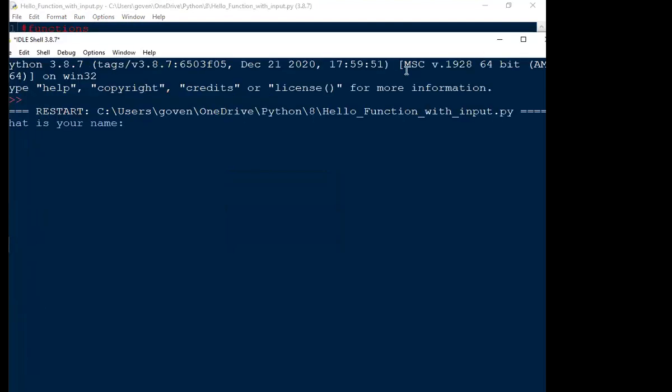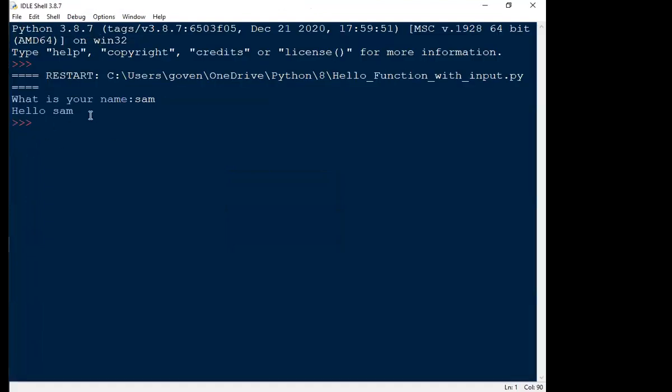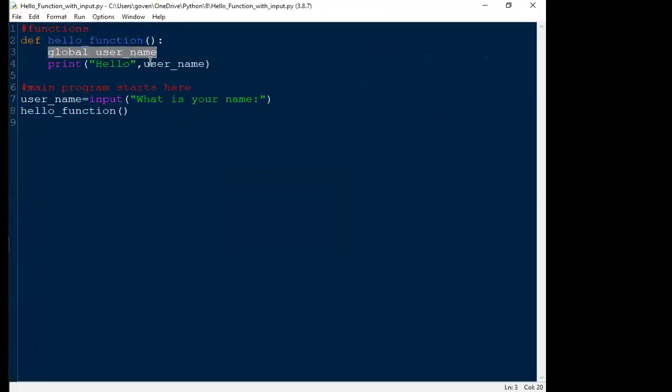So it's asking for the username. So I'm going to put Sam, and it says hello, Sam, because it was linked. But now, you see, the problem why we don't like to use global variables is because when we start using global variables like this, it takes away control from the person that's creating the program. And because it takes away control, that means if any definition had to change the username anywhere in my program, the information will be lost eventually. So that's the reason why most of the time we don't use global variables.